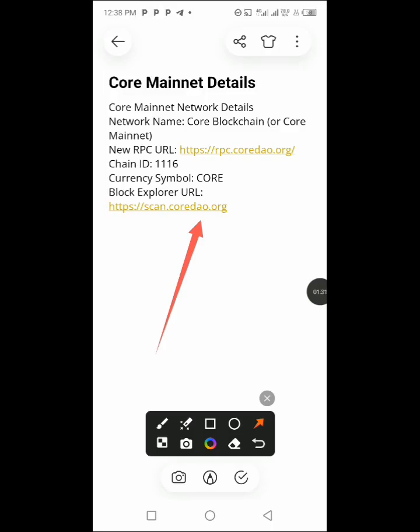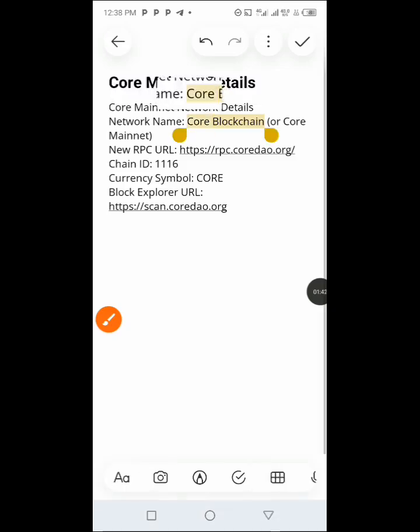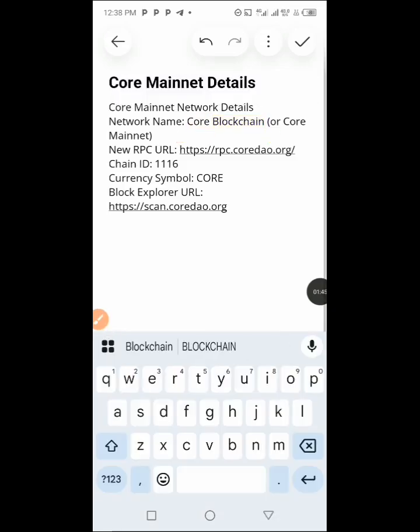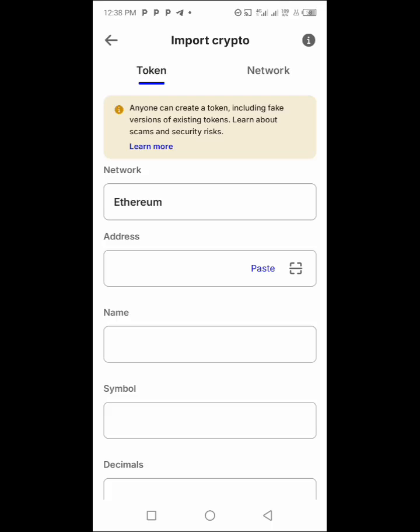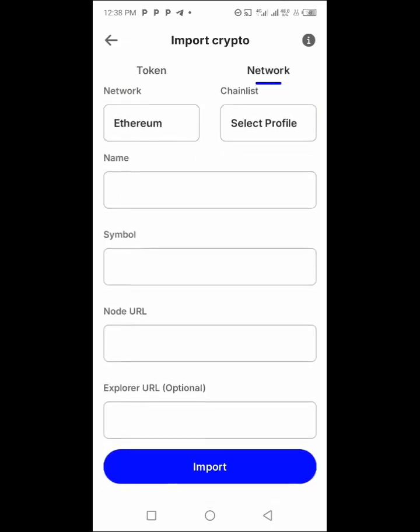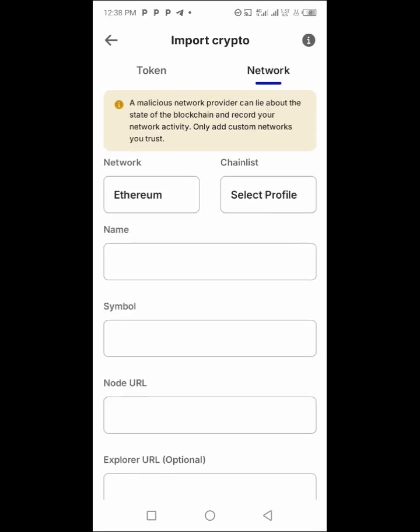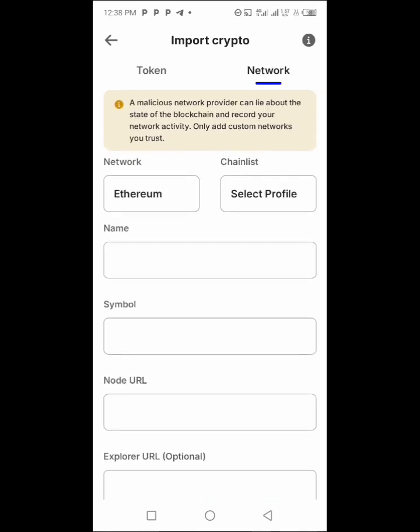Okay, so you just copy the name. You copy the network name, which is the core blockchain. You just copy it and then head over to your Trust Wallet and paste it right here. You paste all the information right here, and afterwards you click on import, and the mainnet is gonna be imported automatically on your Trust Wallet. I hope this is clear enough.